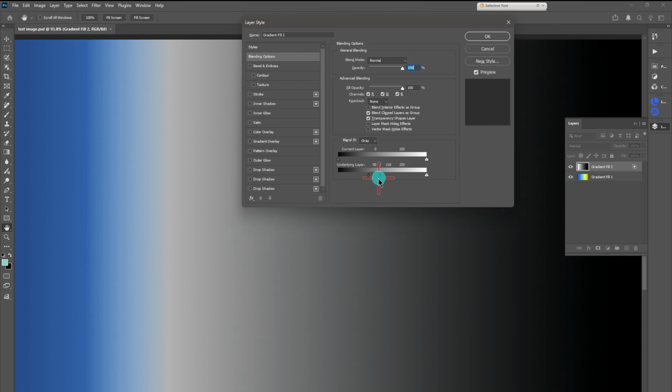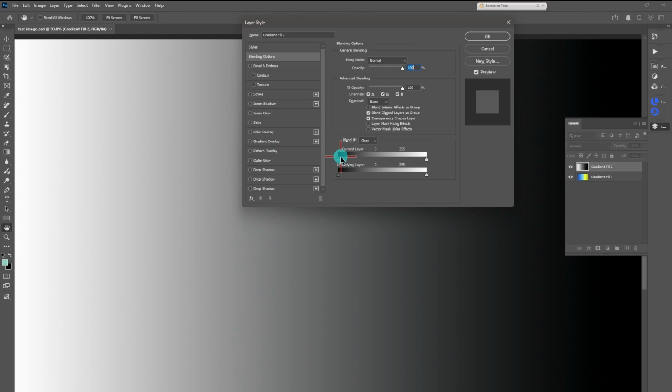So as I say, if you move the current layer sliders, you'll hide the current layer by reference to the brightness levels you choose. If you go to the underlying layer, you'll hide the current layer by reference to the brightness of the pixels in the lower layer. Or to put it another way, you'll force through either the darkest pixels or the brightest pixels of the underlying layer. So hopefully that makes sense.